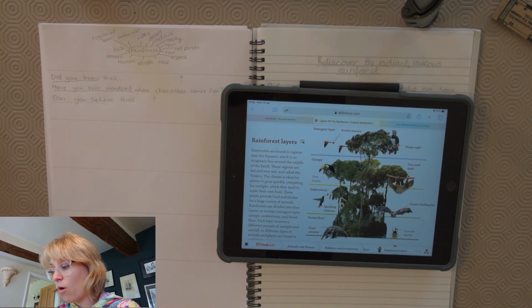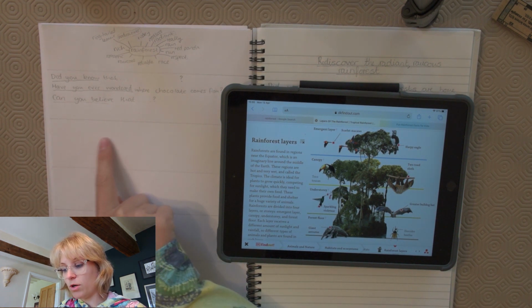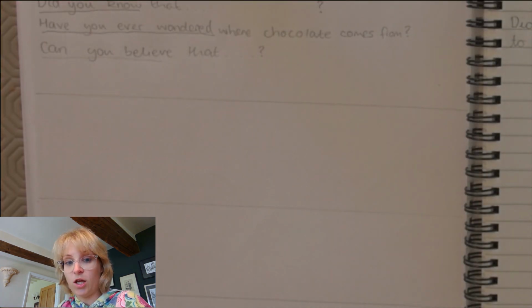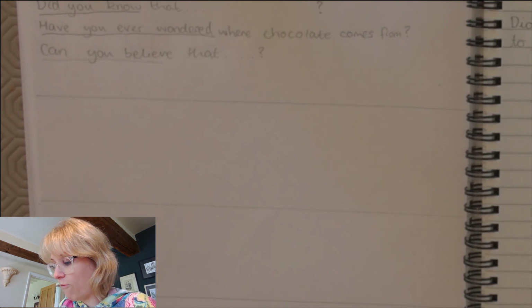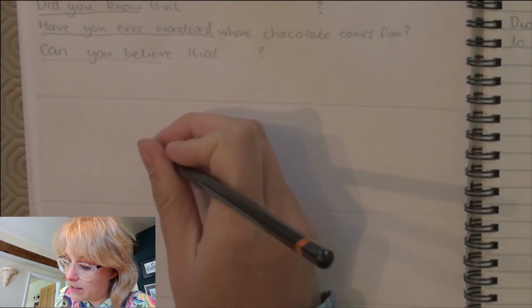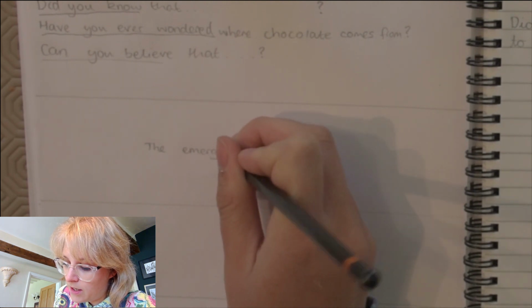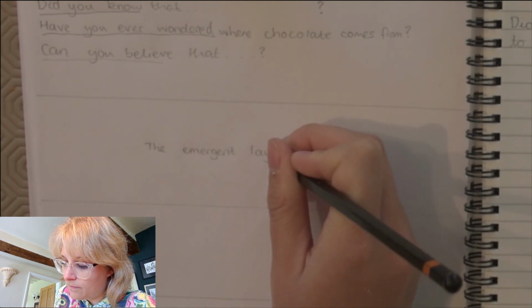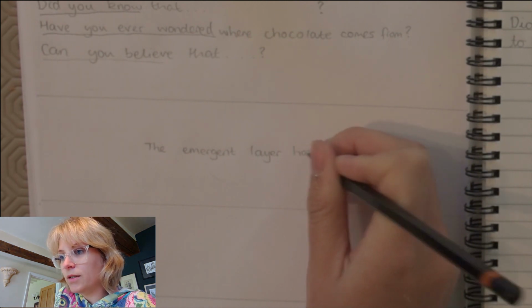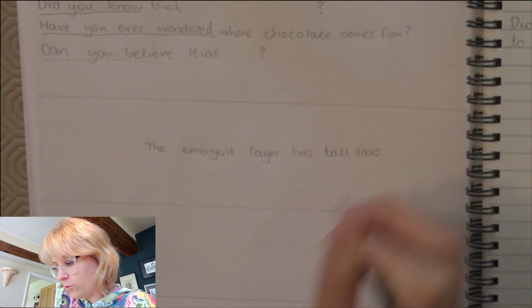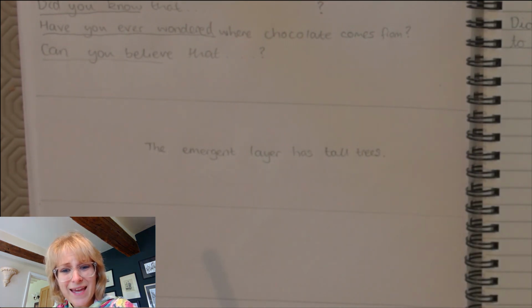And I'm going to start with this fact, and I'm going to write it in my planning section here. And the emergent layer is the highest point of the rainforest. So I might say the emergent layer has tall trees. Full stop. Now that doesn't sound very fascinating. In fact, it sounds a bit boring, doesn't it?